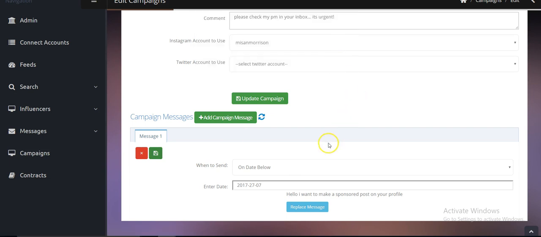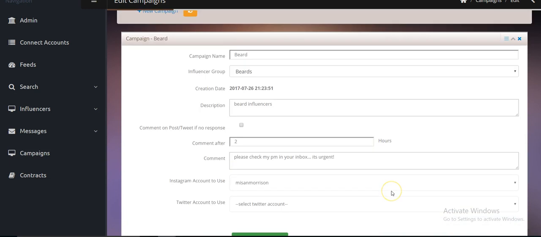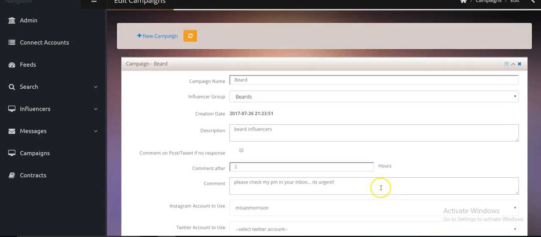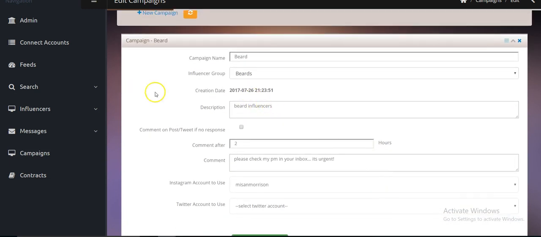So we're still working on this campaign feature, so it's not fully complete. The developer is actually working on this campaign section presently, so I was just in a hurry to show you this demo because it's totally hot. So immediately a campaign has been created, we can set this campaign to go out to every influencer that's been added in the Beards influencer group.